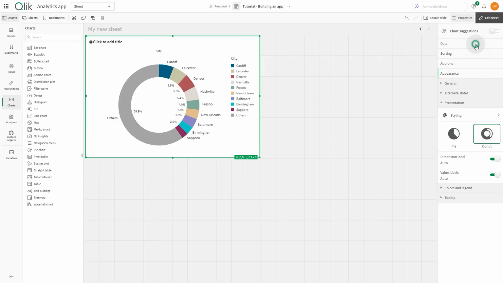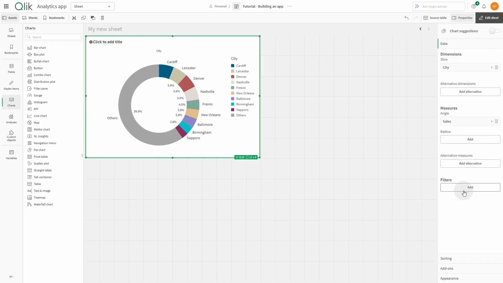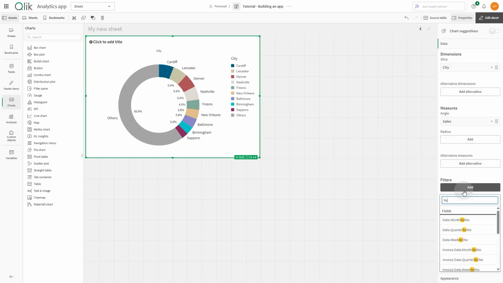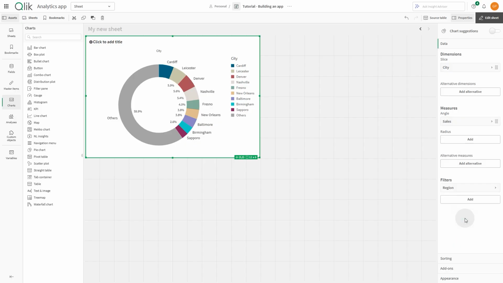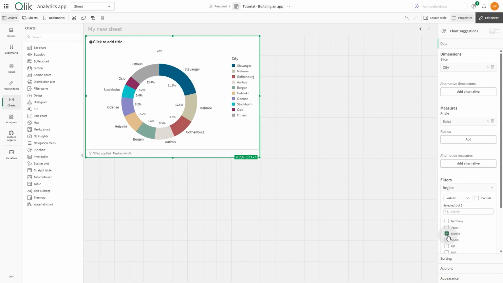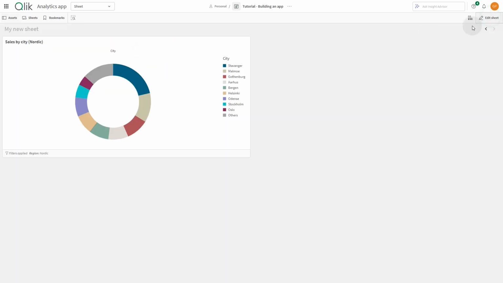Go to the Data section and under Filters, click Add and select the field Region. Click Region under Filters and we keep the Values option selected. Select one of the available values. In this case, select Nordic. Then add a title to the pie chart. The first visualization is now complete.